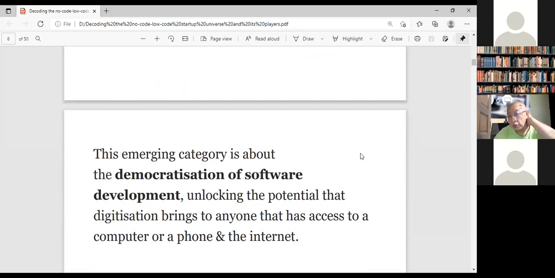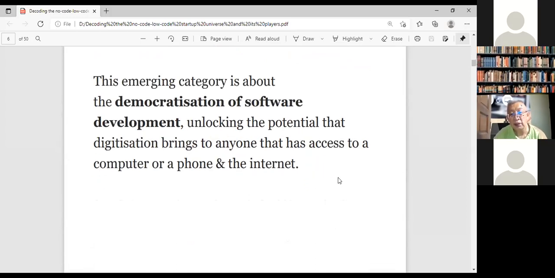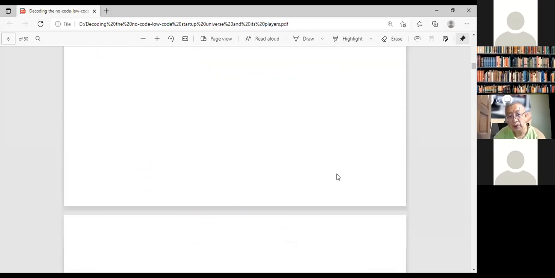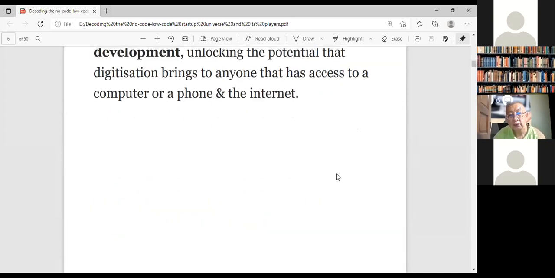So this one is talking about the democratization of software development. Okay, unlocking the potential that digitization brings to anyone with access to a computer or phone and the internet. So that means as long as you have a computer or phone and you can access the internet, you can do it already. Or anybody can do it.